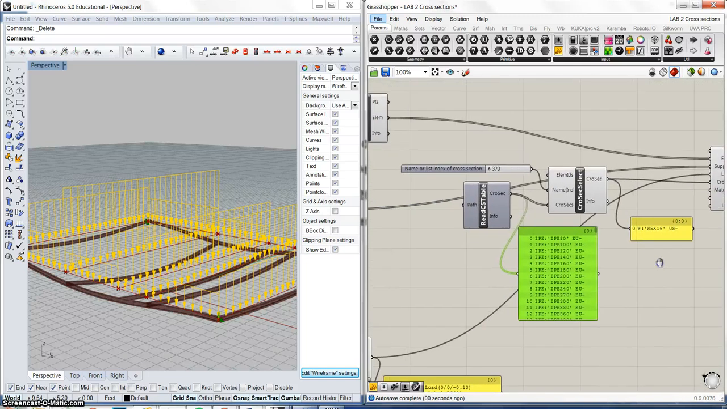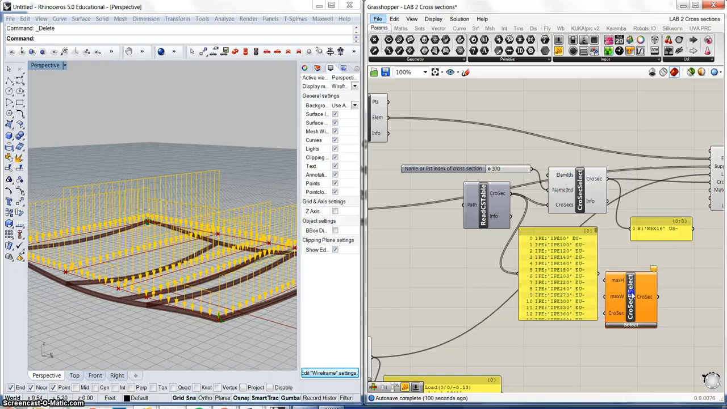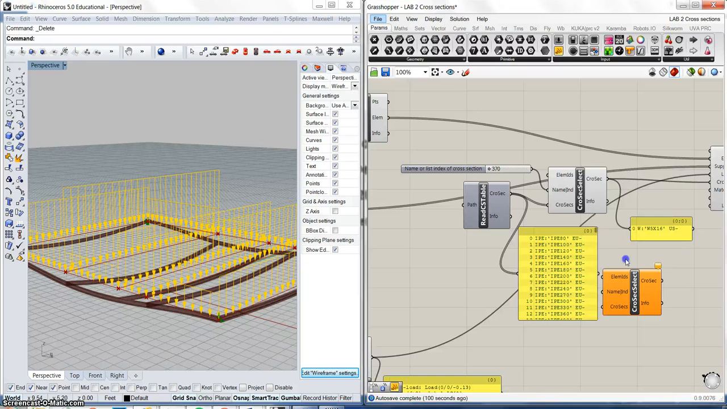So to get these components, you can start with your cross-section select. So you double-click, start to type cross. Cross-section range selector is the one that we want. That is not true. Let's type cross. Cross-section selector is the one that we want. And then we want to reference our table.